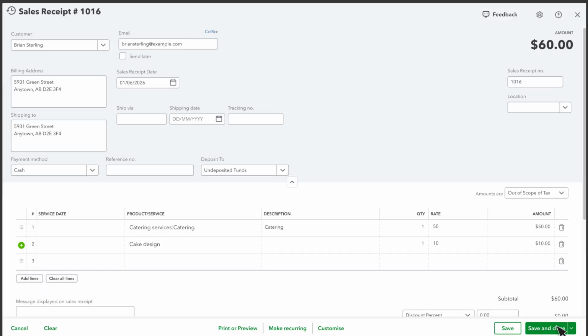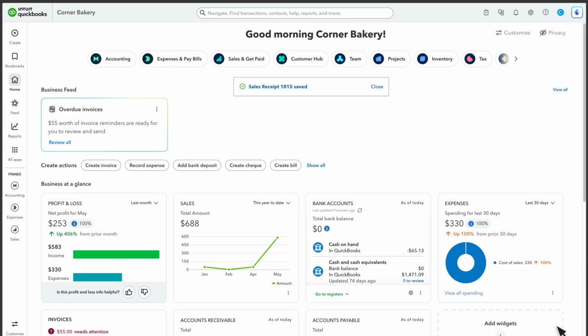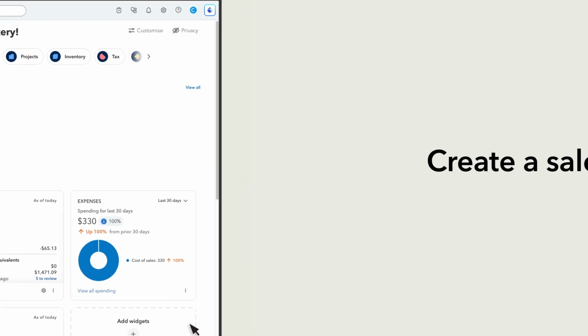Select everything that's included in this sale. Once you're done, select Save and Close. Now you're ready to create your own sales receipt.